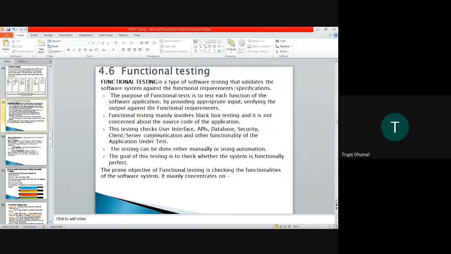Functional testing validates your software system against whatever you have in your functional requirements and specification, and it also checks what the system will have with it. It will check your UI, your APIs, your database, your security, and your client or server communication. So all is mandatory, but there are four prime objectives I am going to check again.